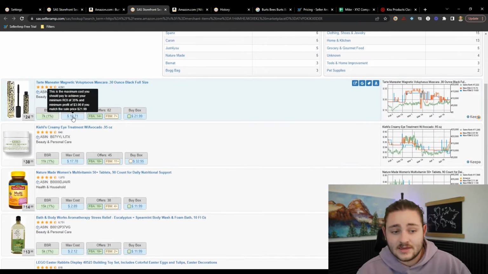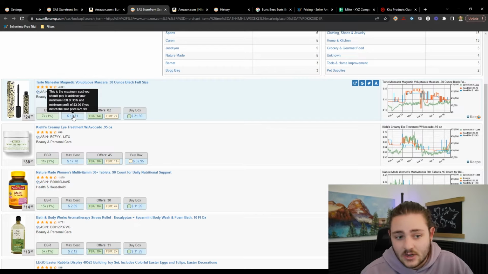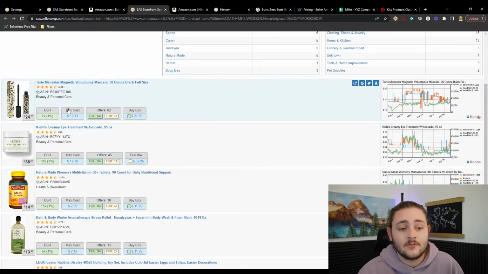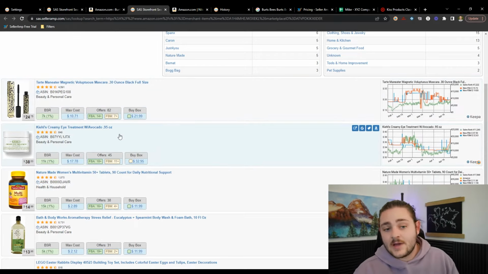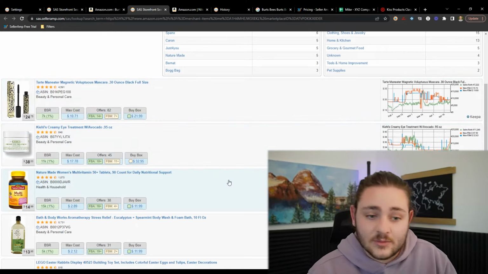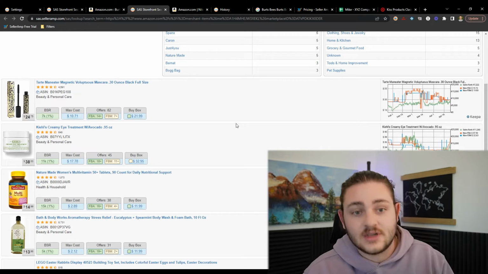But the way I like to use this is by looking at that max cost option. We just configured all that, looking at the offers, and then kind of figuring out if I'd be able to buy this item for that max cost option, and am I interested in competing with this many sellers. So in this case, there's 82 sellers on this listing, probably not super interested in competing with 82 sellers. So I might even just be able to continue on here, right?